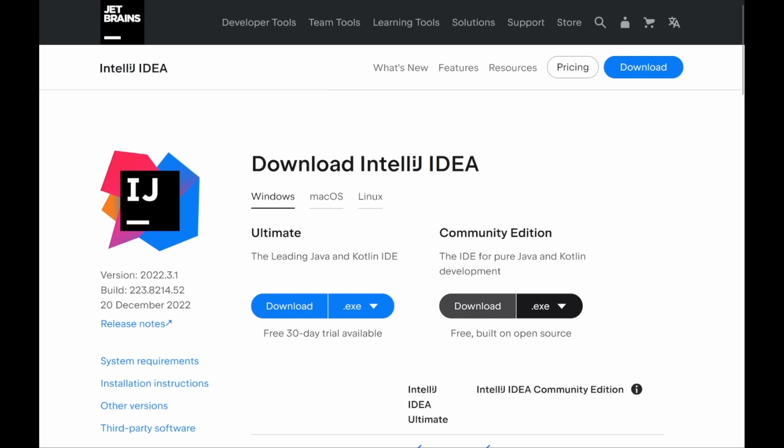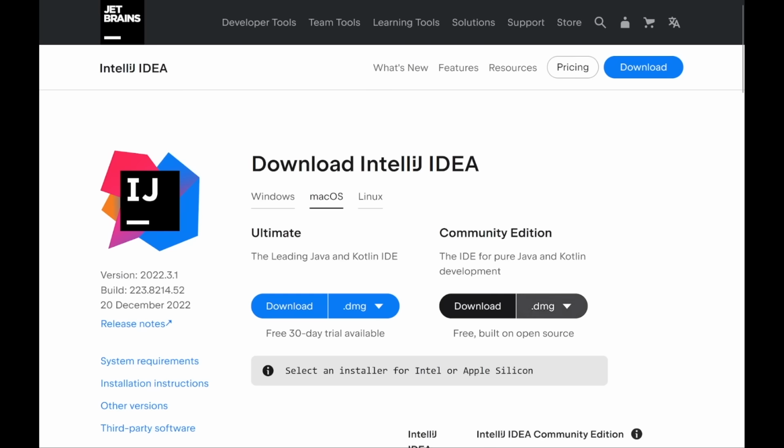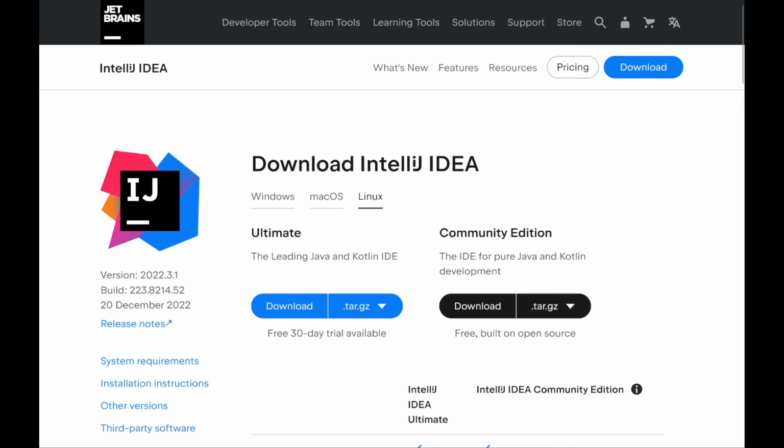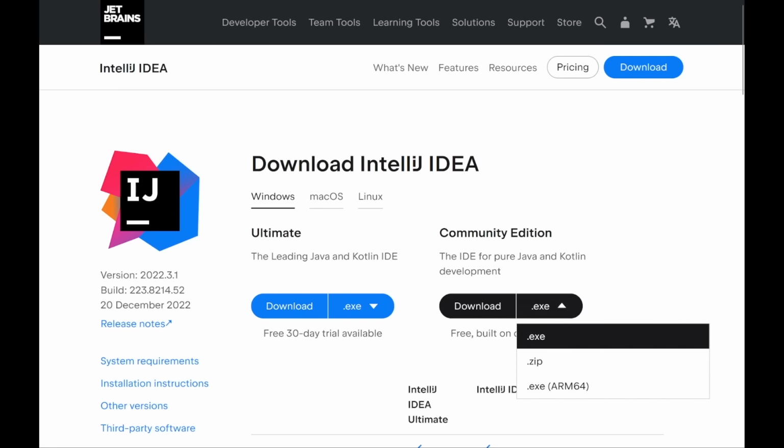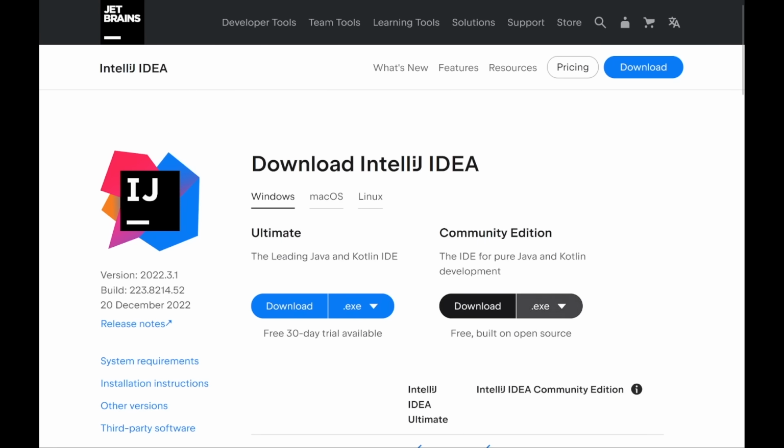This is the black download button here, and depending on your platform, i.e. Windows, macOS, or Linux, you may get a different format. For example, if you are on macOS, you will get a DMG image, and if you're on Linux, you will get a tar file. So I'm on Windows and I want to download the exe installer and not the zip one. So I'll select exe and then hit download.